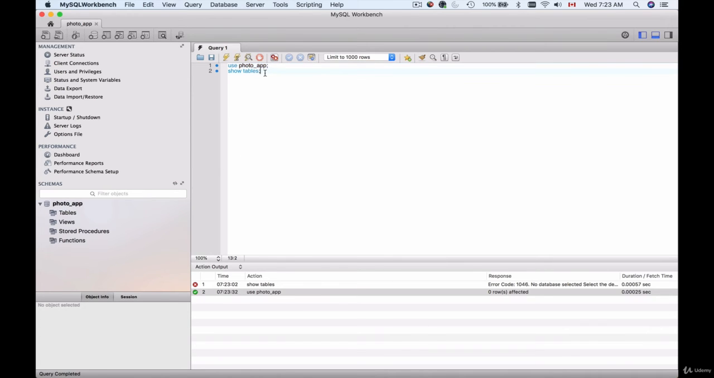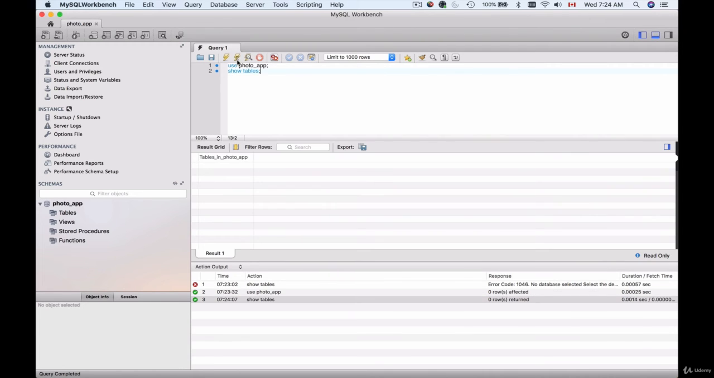Okay, so now I can execute the following command, show tables. I will click on the row where this command is typed, and then I will click on this icon which says execute the statement under the keyword cursor. So I'll click on this, and it gives me an empty result set because there are no database tables.